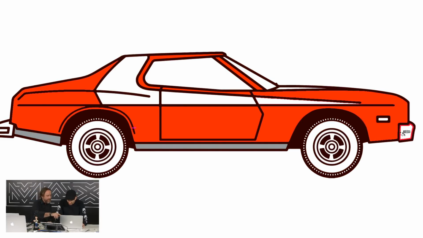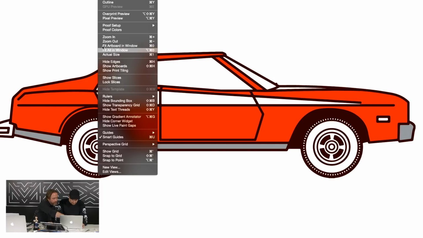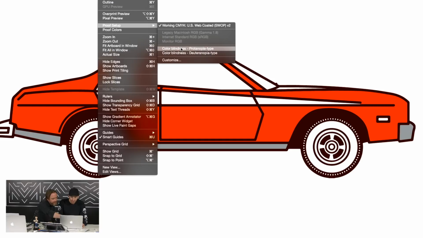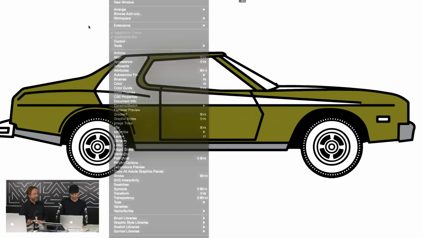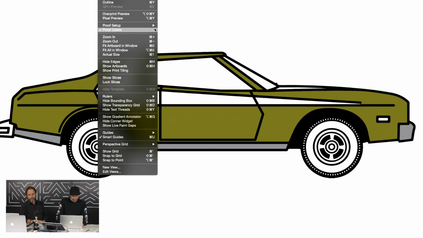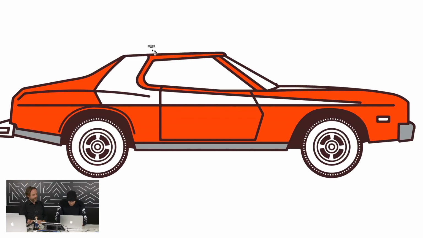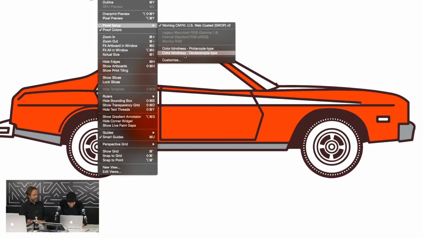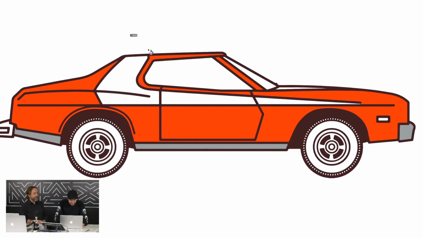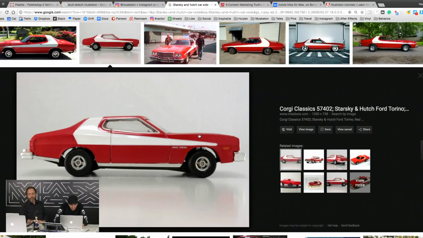Did you know that in Illustrator, in View, you can go to Proof Setup and Color Blindness and see how colorblind people would actually see it? Wow, it's pretty rough. Proof, okay. I think I put it in the wrong one. But I remember it from the movies, so it was really red, like crimson.